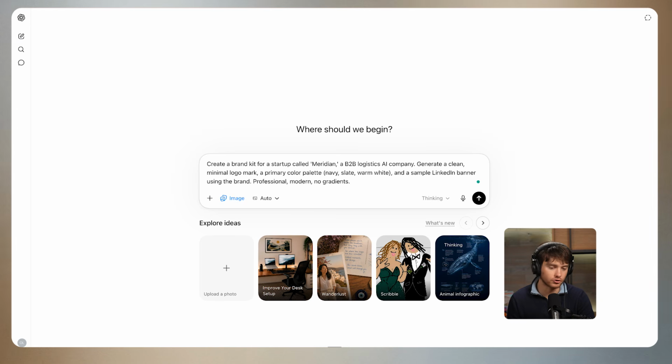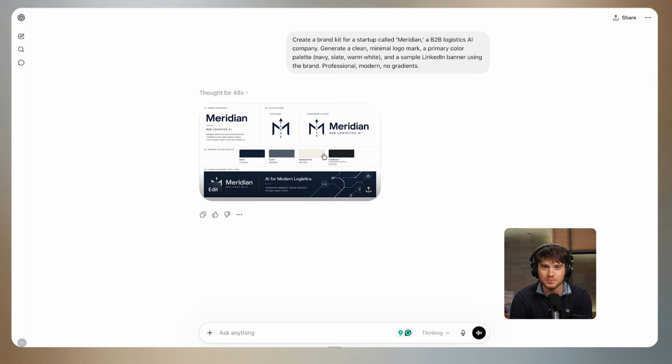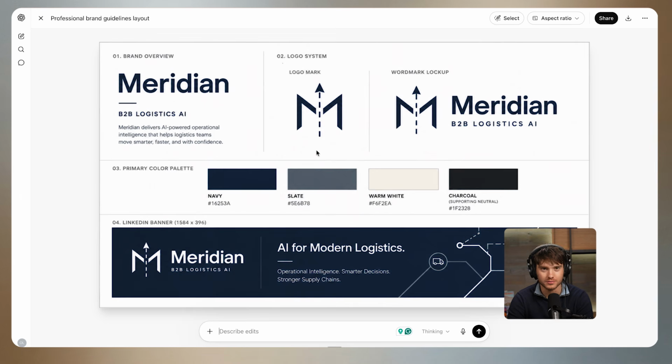The first prompt I'm going to try is to create a brand kit for a startup named Meridian, a B2B logistics AI company. Generate a clean and minimal logo mark, a primary color palette with a sample LinkedIn banner using the brand. Keep it professional, modern, and don't use gradients. And look at what it generated. A logo mark, a banner, all in one pass, and the text is clean, which is much different than previous models. It's correctly spelled and correctly sized.